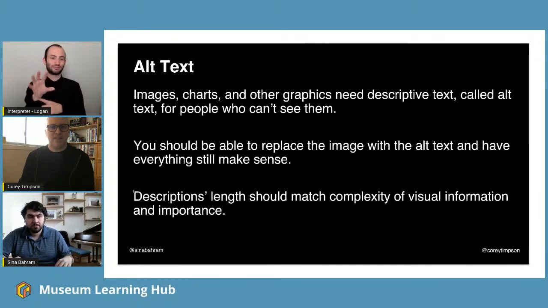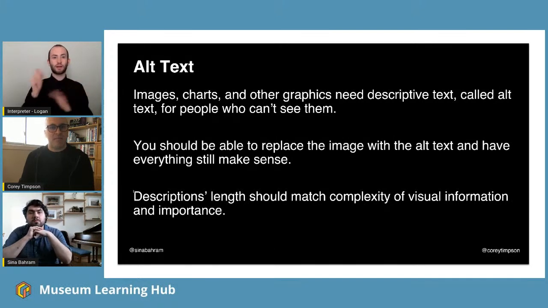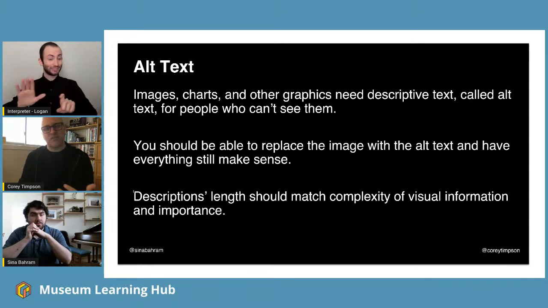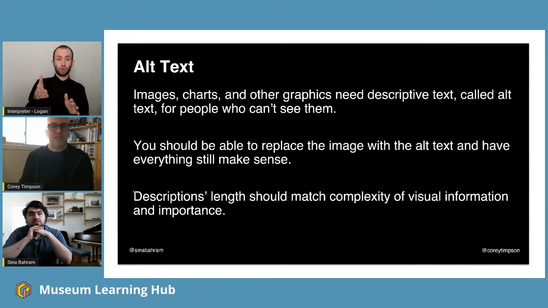In terms of alt text, let's make sure that it's not just for photos, but it's for all kinds of visual presentations. And let's make sure that it's included. As a test, if you're reading the alt text back as a review of it, let's make sure that it makes sense. If the image wasn't there, if the alt text was in its place, does it make sense? That's a really good, simple check.